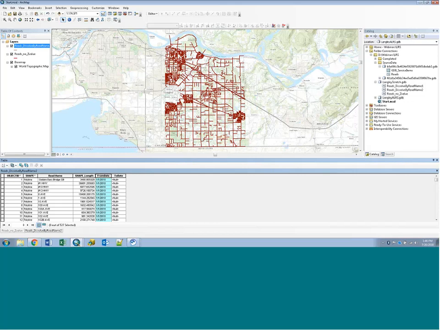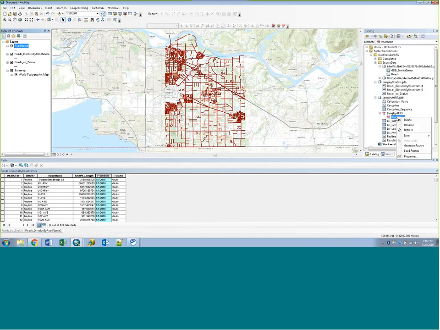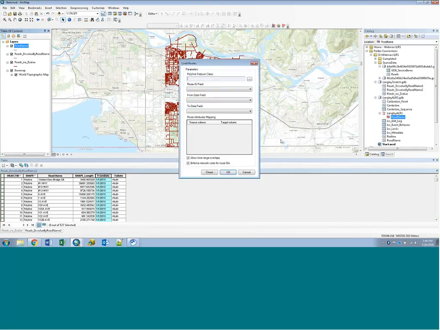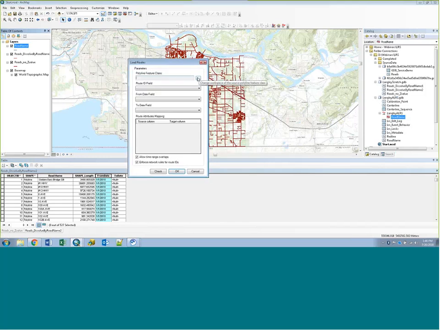All right, so now that we have included those fields, we can come back to our network here, and I'll actually bring it in. And if we right-click on our LRS network, we can see we still have that option to load routes. So we don't have to go through the whole wizard or anything. Again, it's right here, and we can jump into loading our routes.